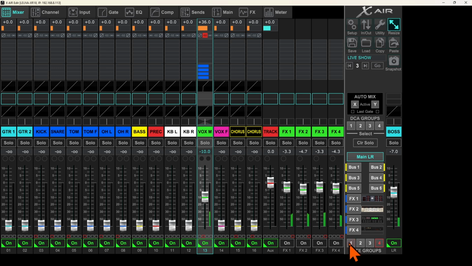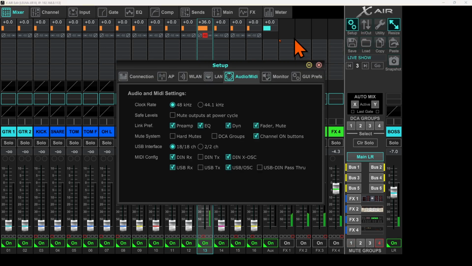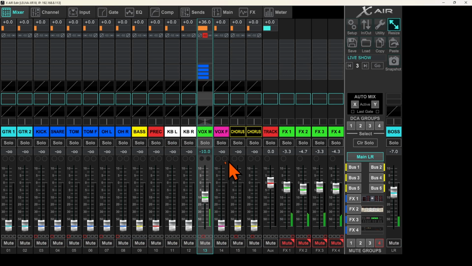I will put it back here. So it's totally up to you. If you prefer this kind of green buttons for a clear visual indication that this particular channel is either on or on mute, you can use this option, or you can go back to the setup, go to the audio/MIDI, mute, and uncheck this option, and you will have your original mute buttons or the look and feel back. So these are the real-time examples of how you can use the mute groups and make your life easier as a sound technician.